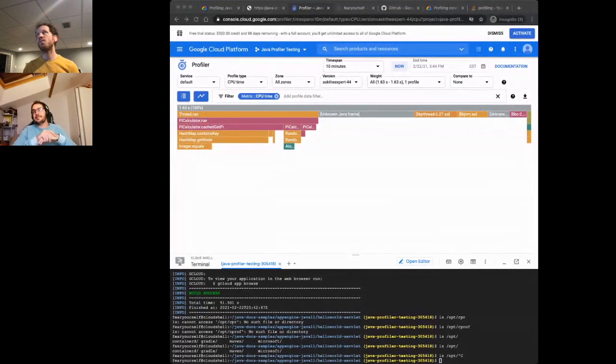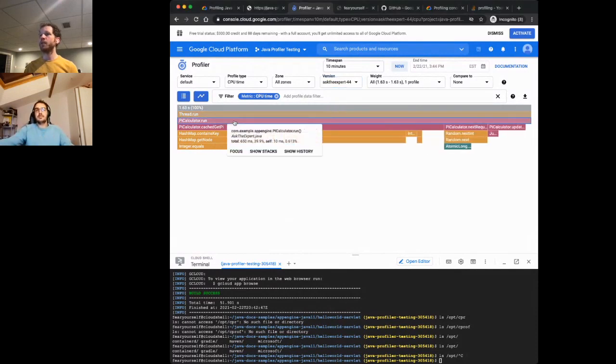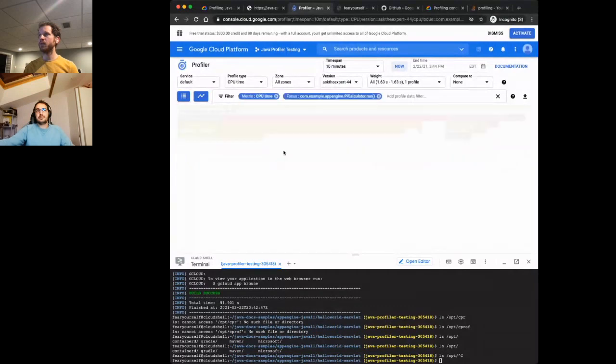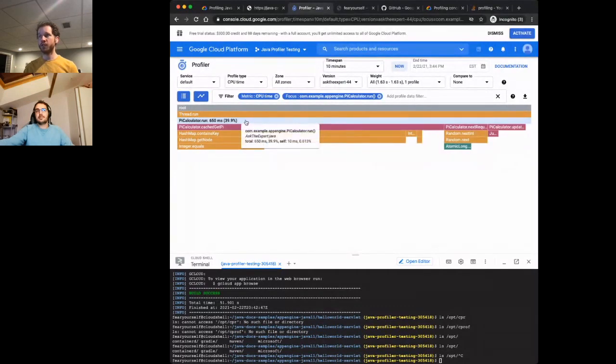That's a good question. There's no good mechanism to automatically mark those methods that you know of beforehand. You have the filters here that will allow you to say, focus on this one, and it'll show you how long this is running. But there's no mechanism right now to automatically filter out those methods.